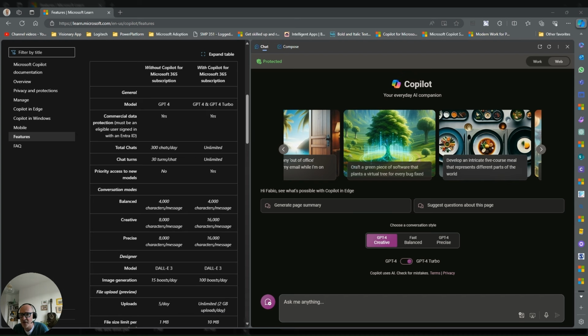Then, in case of the commercial data protection, you can have it without the 365 subscription, but it depends also on the type of contract, if you have an account registered with Entra ID. So also in this case, you have differences. What is the commercial data protection? Copilot won't use your prompt and the generated content to train the model, and you will be sure that all the interaction you made will stay in the perimeter of your tenant.